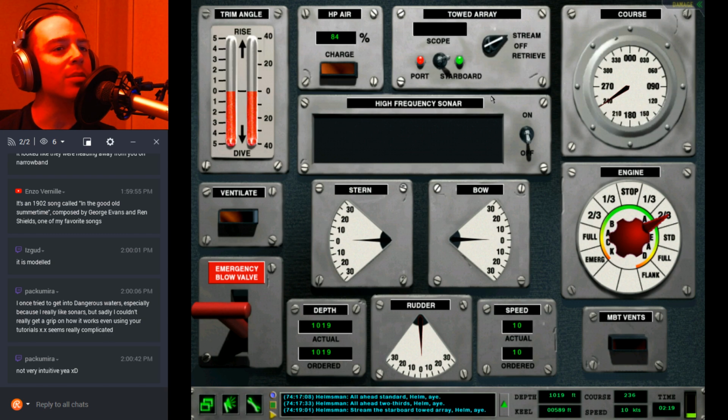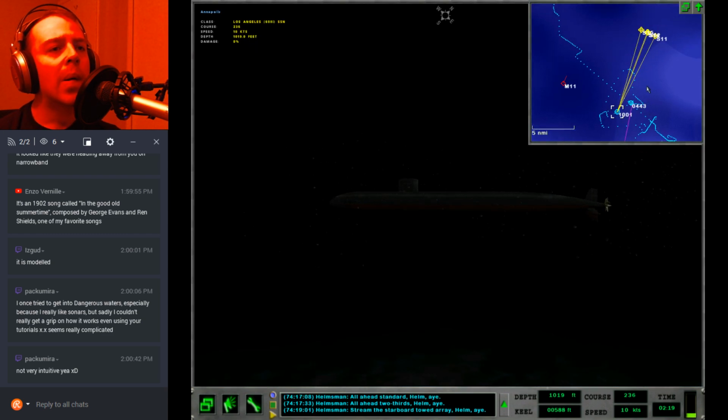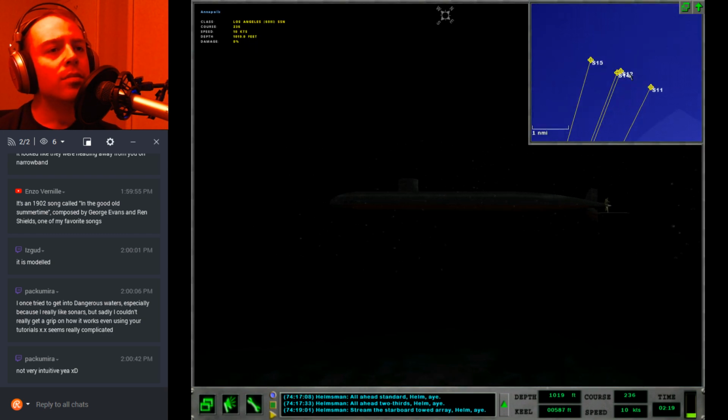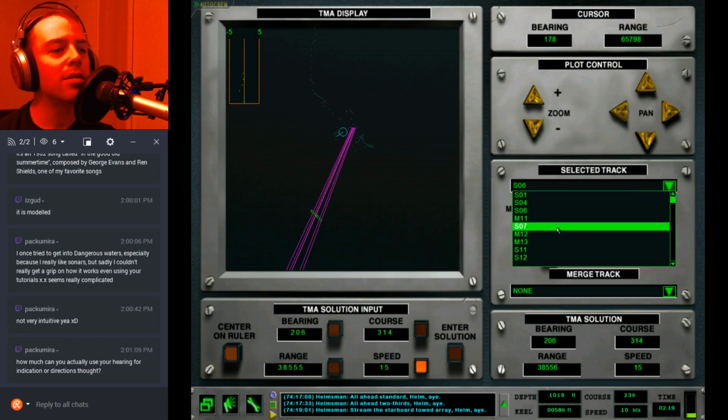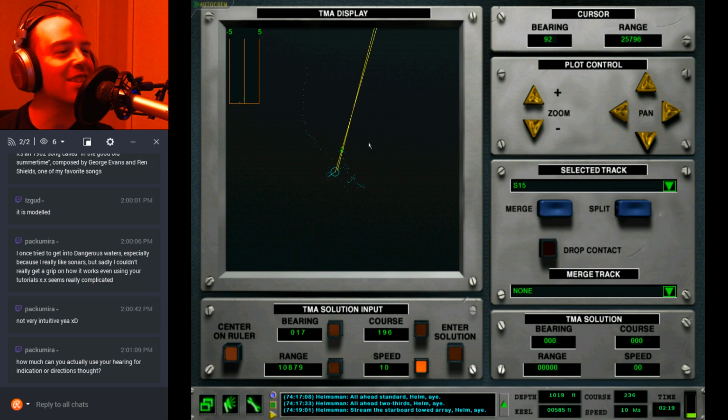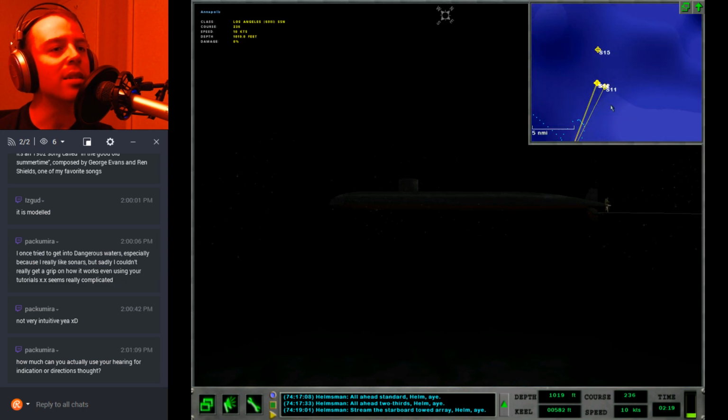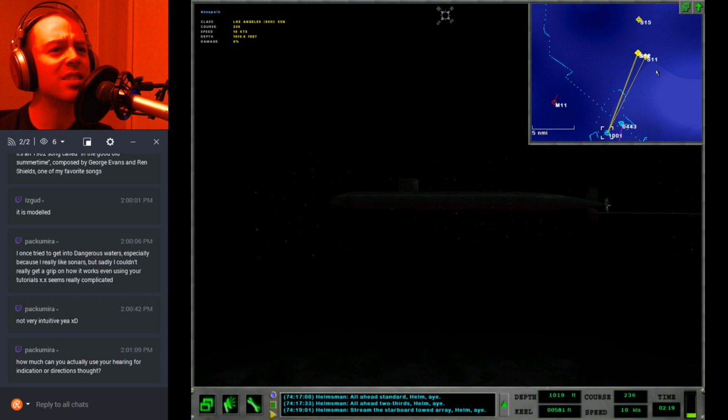Alright, stream that bad boy. Starboard towed array, how am I? Let's try and do some TMA. Oh, that kind of worked. Where the heck are these guys? They're not stationary. They are circle searching, but we can kind of approximate where they are. Oh, yeah. Oh, wow. Really? Overshot that much? Goodness gracious. Okay.